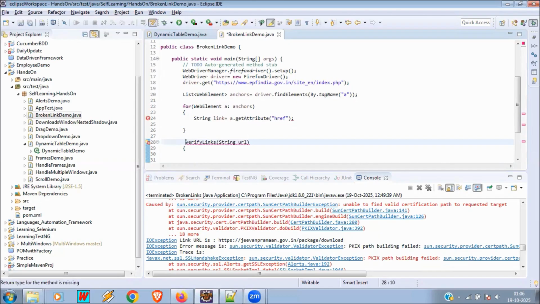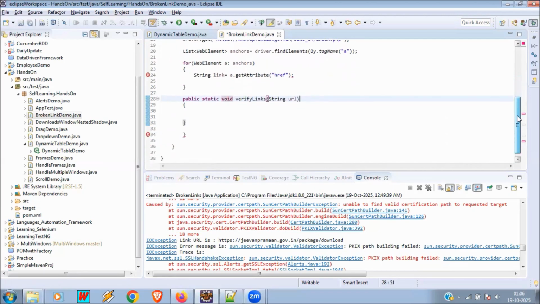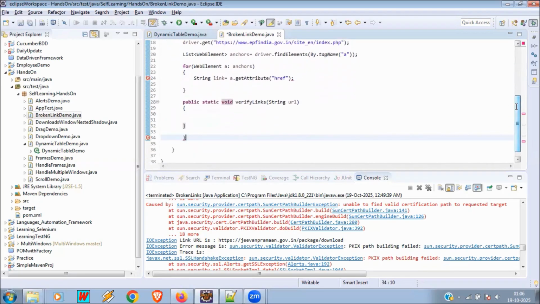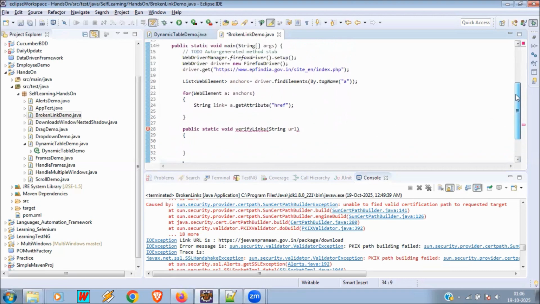We also need to define the return type. So this will be public static void. We have defined the return type. Why is it giving an error here? The for loop is there. That we will take care of later. If I remove this, there is still one error.